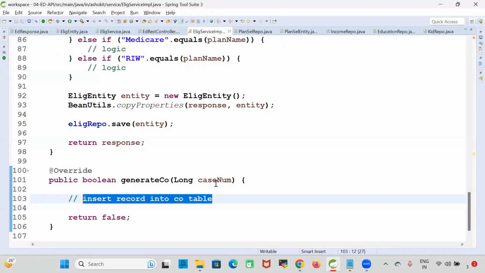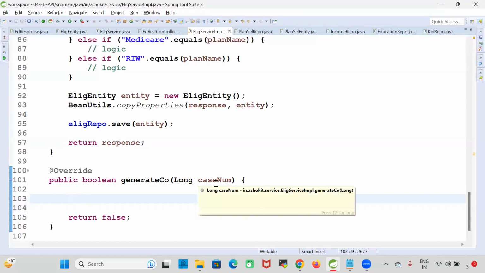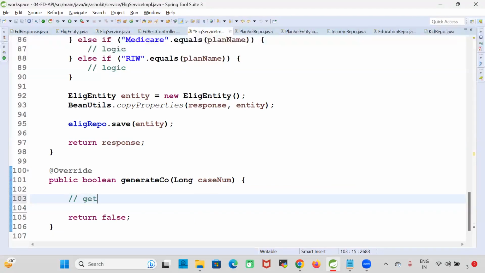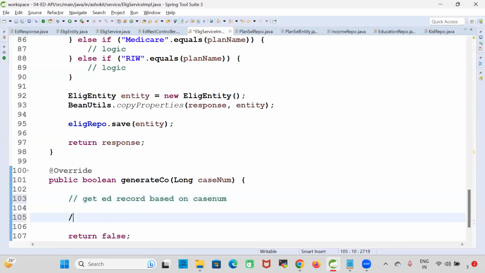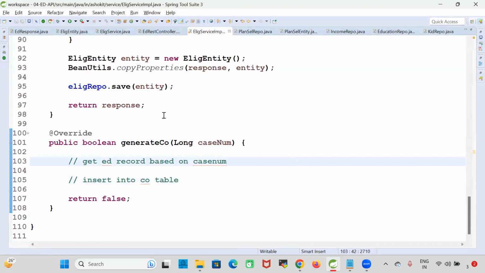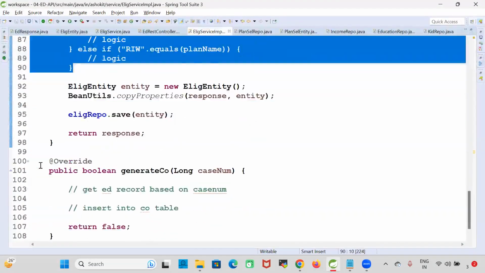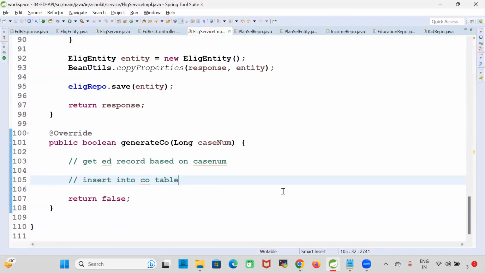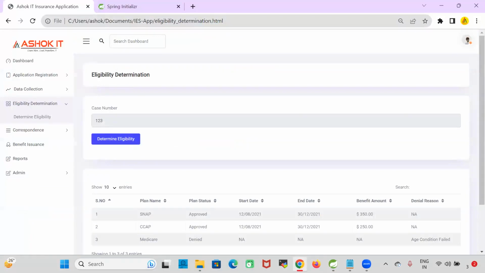Case number is available. Based on the case number, you can get the eligibility record. Based on the eligibility, plan ID, and plan name, you can insert into CO. Get the ED record based on case number. Insert into CO table. That's it. Can you complete this condition check and this method now? Yes. I will push this code to GitHub and I want you to take this and implement the logic.